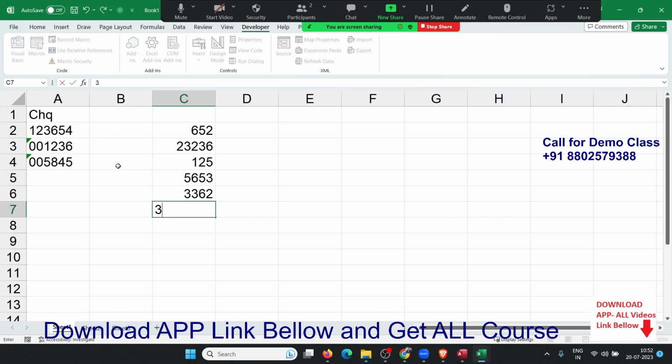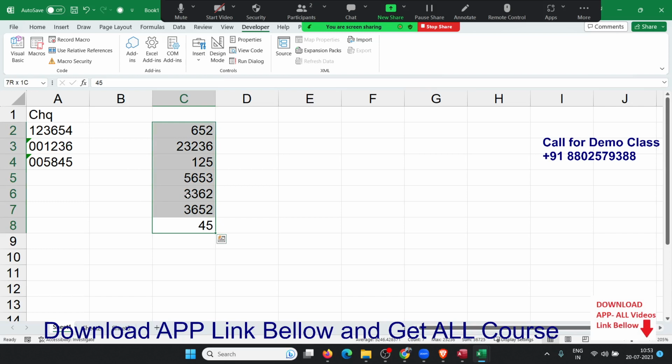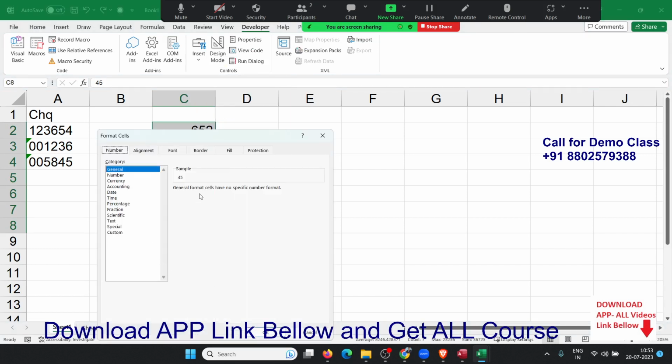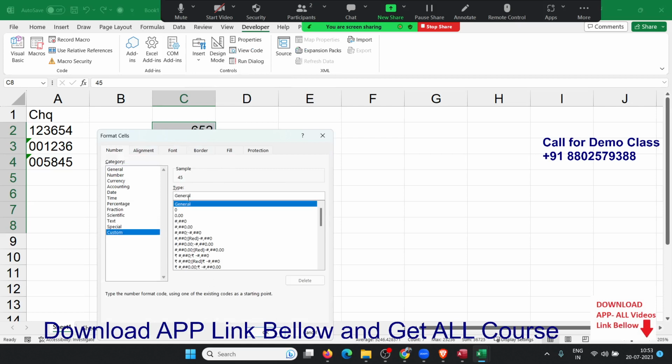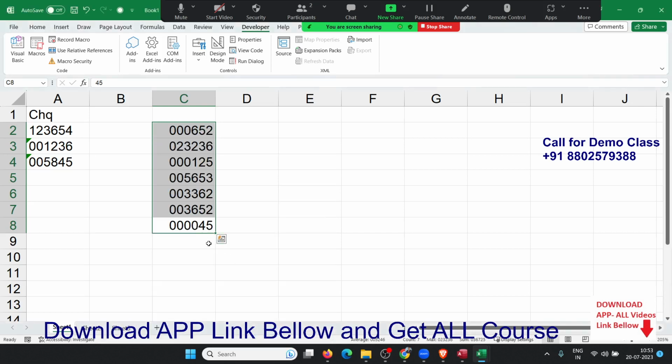Now I want to print this in the lectures. I want to maintain the 6 digits. Just like 45 has 2 digits, so 4 zeros apply before the 45. We select this, right click, format cells, go to custom and apply here 1, 2, 3, 4, 5, 6. We have entered 6 zeros and okay, you can see the zero is maintained.